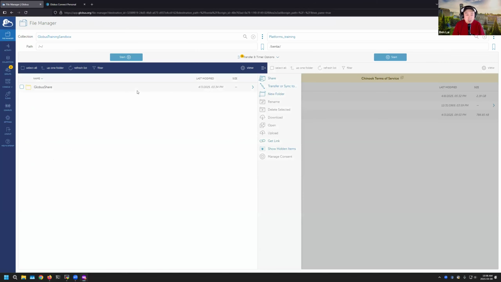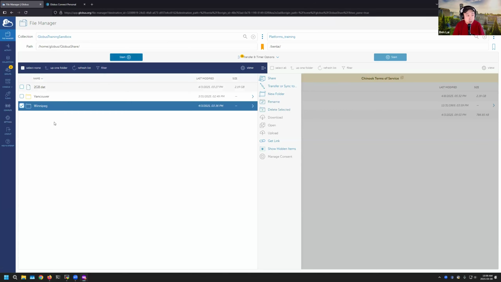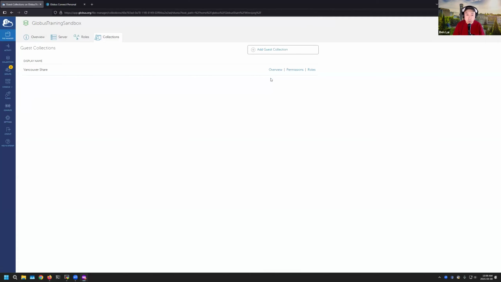I'm doing this because it's easy, even though this is a personal collection because I have a Globus Plus, but it's very similar if you are on your compute node and if sharing is allowed. So you go to the folder you want to share. I'm going here. For example, if I want to share this folder, you click on sharing.